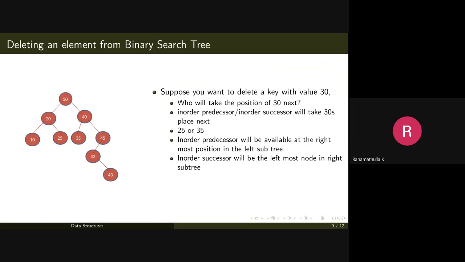If you are considering not altering any other element's position, the in order predecessor will be available in the rightmost position in the left subtree. You are going to delete 30, so you consider this left subtree, and in the rightmost position you can get the in order predecessor. There is no need to do an actual in order traversal for finding the predecessor and successor. You can find it very easily by taking the rightmost element in the left subtree or the leftmost element in the right subtree. In order successor will be available in the leftmost position in the right subtree.